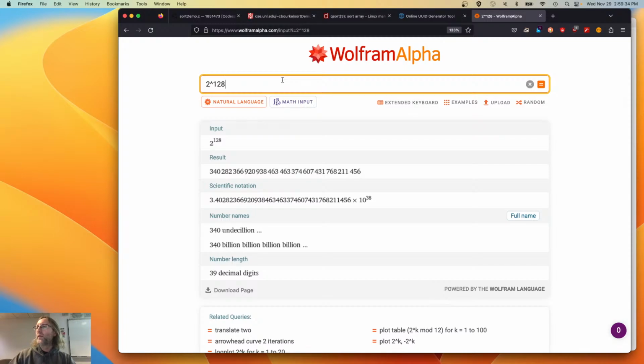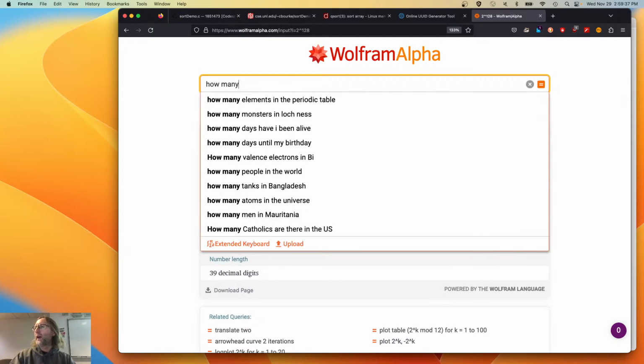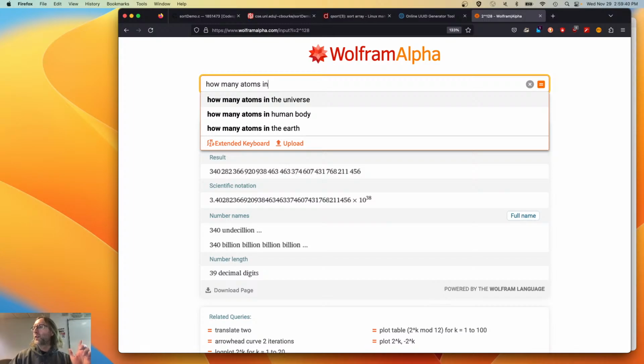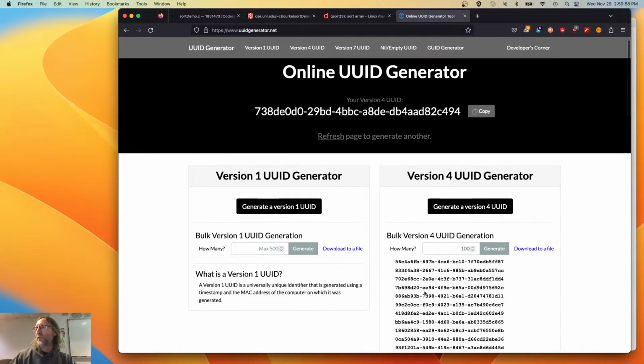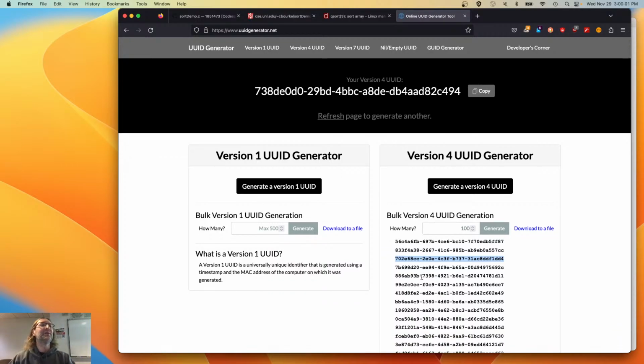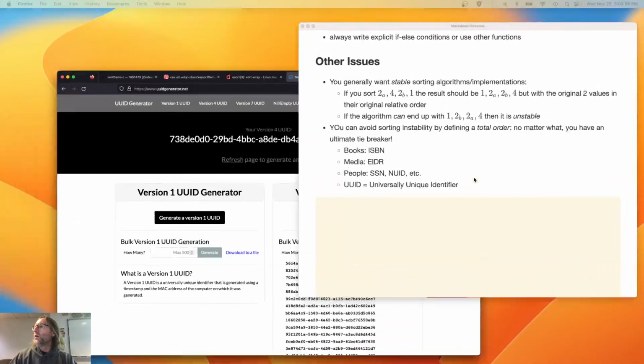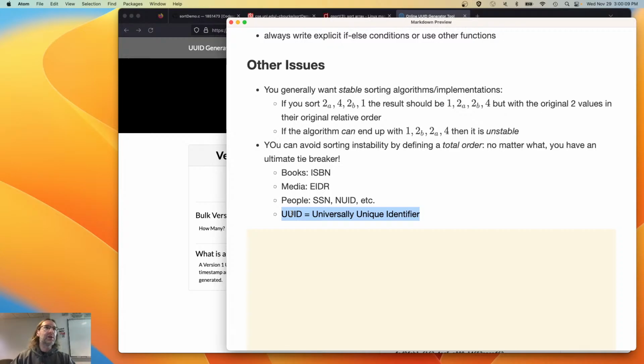In fact, Wolfram Alpha, how many atoms in the universe? Remember, 10 to the 38 times 3. Okay, so we're not quite approaching the number of atoms in the known universe, but with 30-something in the exponent, we're halfway there. 38 versus 79. If you up this to 256 bits, then yeah, you're there already. So you can have a universally unique identifier auto-generated to break that tie.